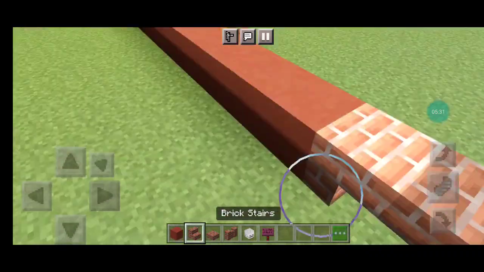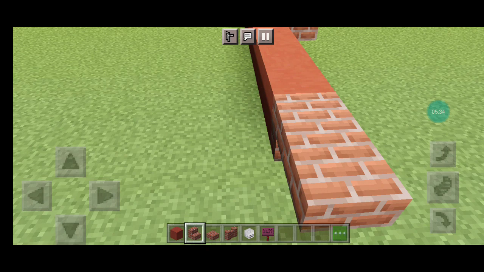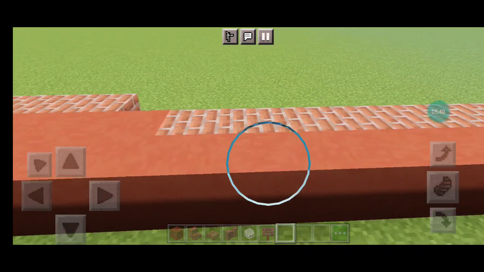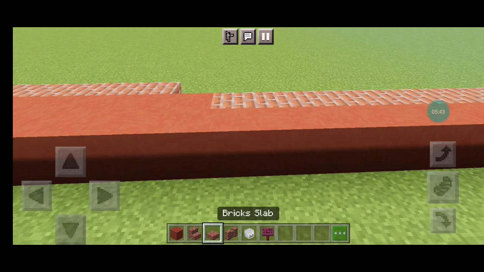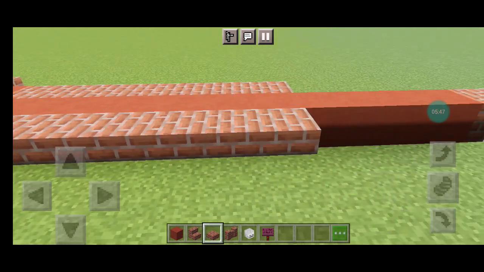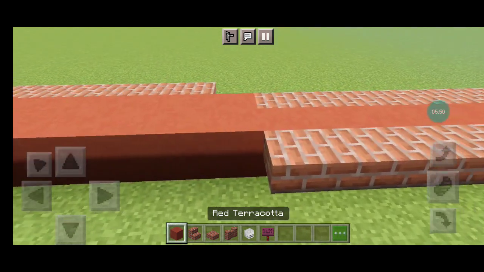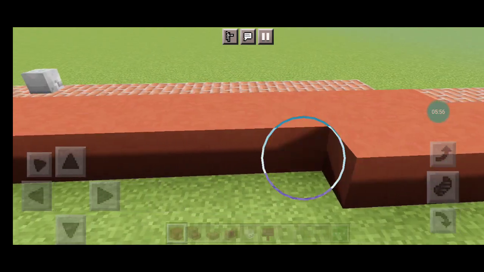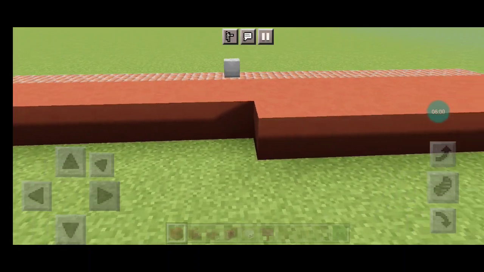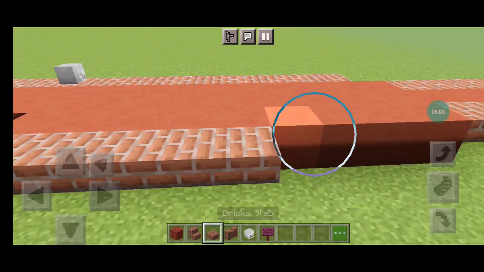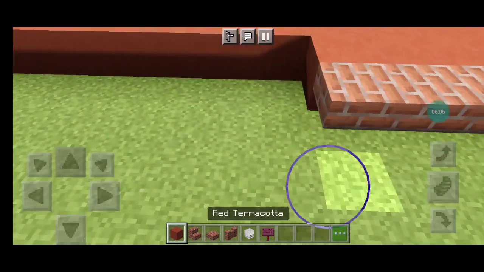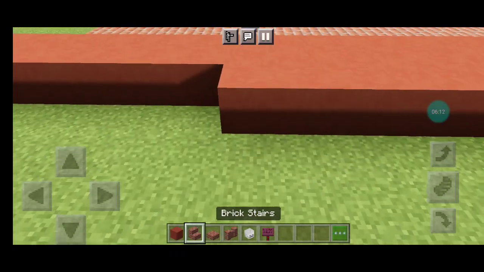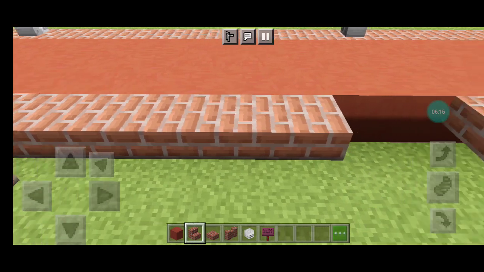You want a brick top slab, and then a set of brick stairs upside down and forward facing behind it. And you want 11 red terracotta blocks with 7 brick top slabs. And you want one red terracotta block by itself, then 8 red terracotta with brick slabs on the side. You want 10 red terracotta blocks with brick stairs on the side.